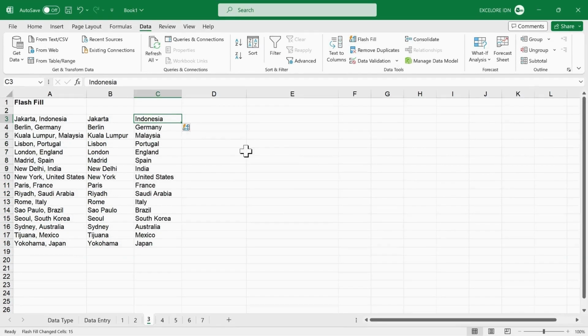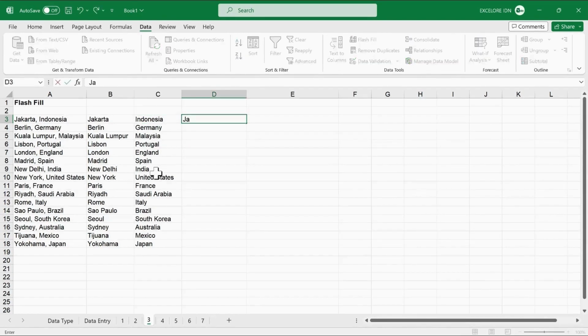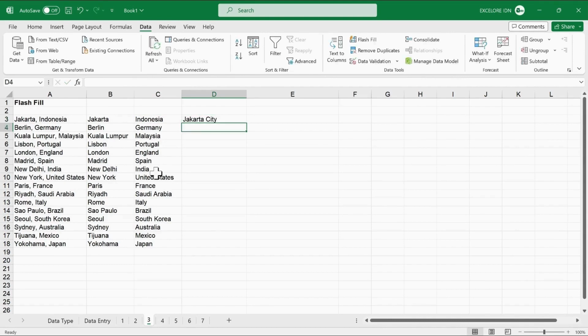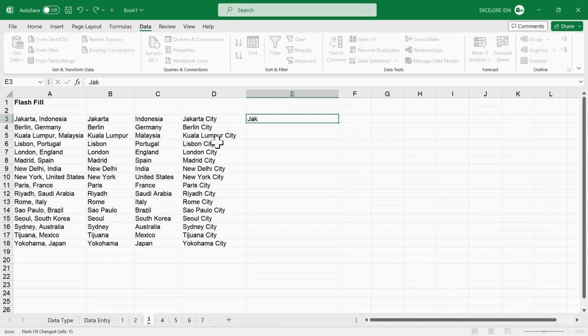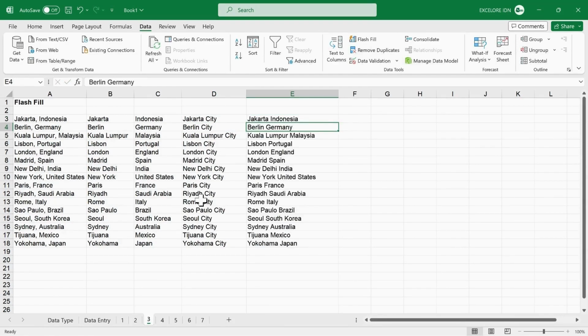With Flash Fill, we can not only separate data, but also add words after the city name. And we can also combine columns. Okay, that concludes our learning of Flash Fill.